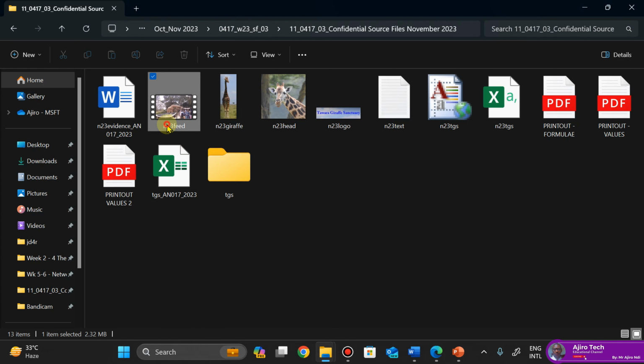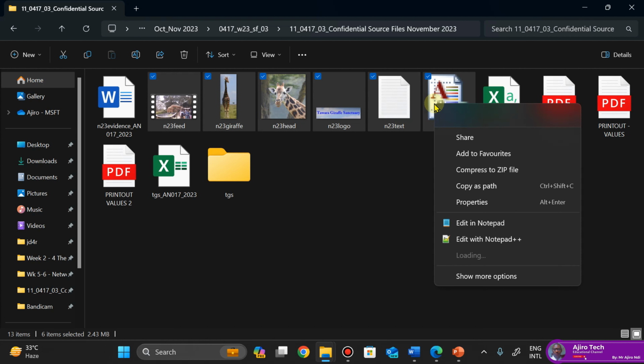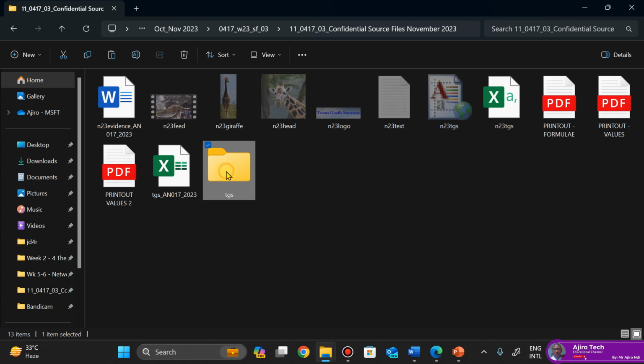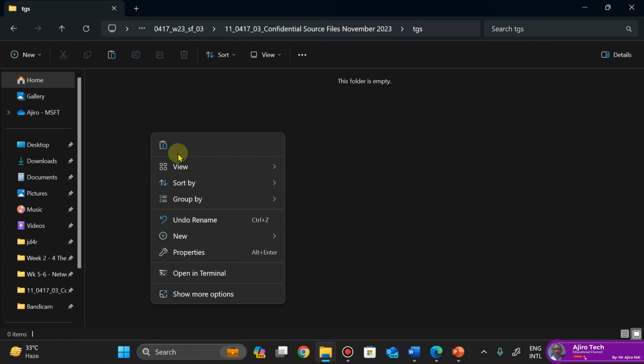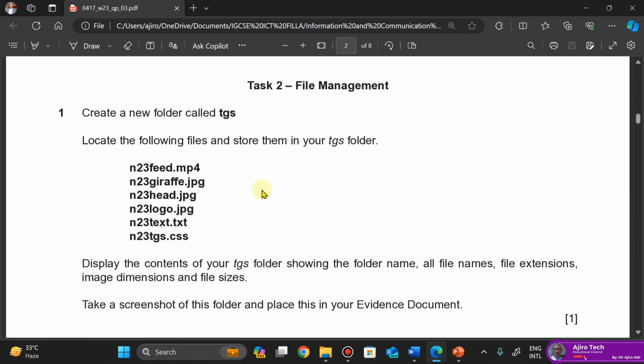I have the video here. I'm going to hold my control. I have the pictures, text, style sheet, and this is 6 items. I'm going to right click, cut, open my TGS folder, right click, and paste. So these are the 6 of them here: 1, 2, 3, 4, 5, 6.